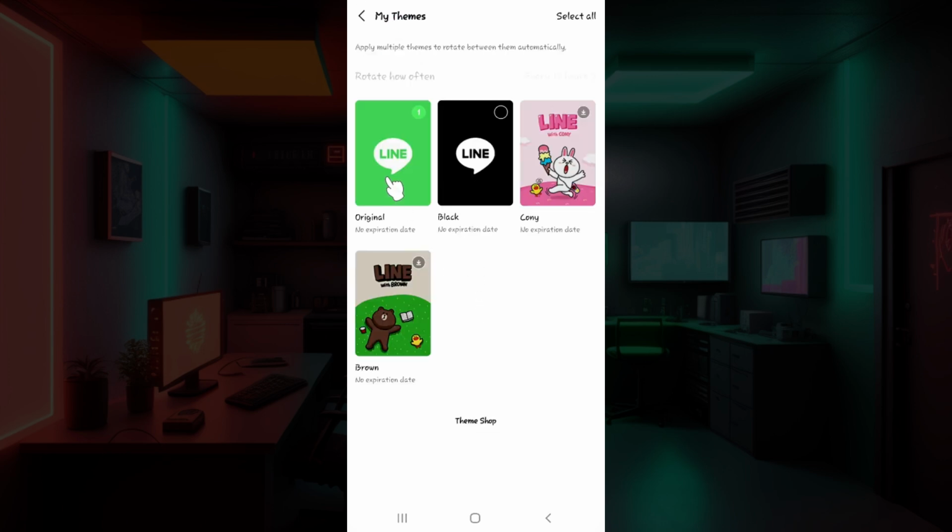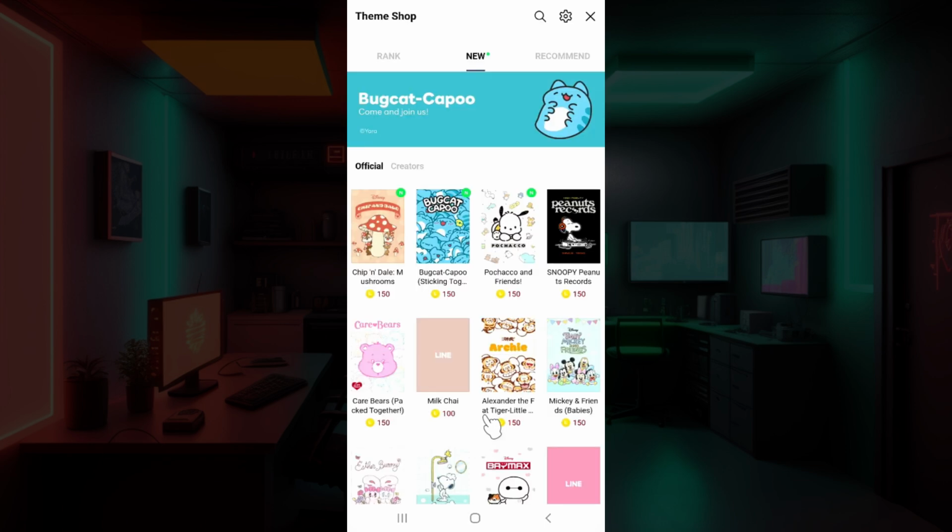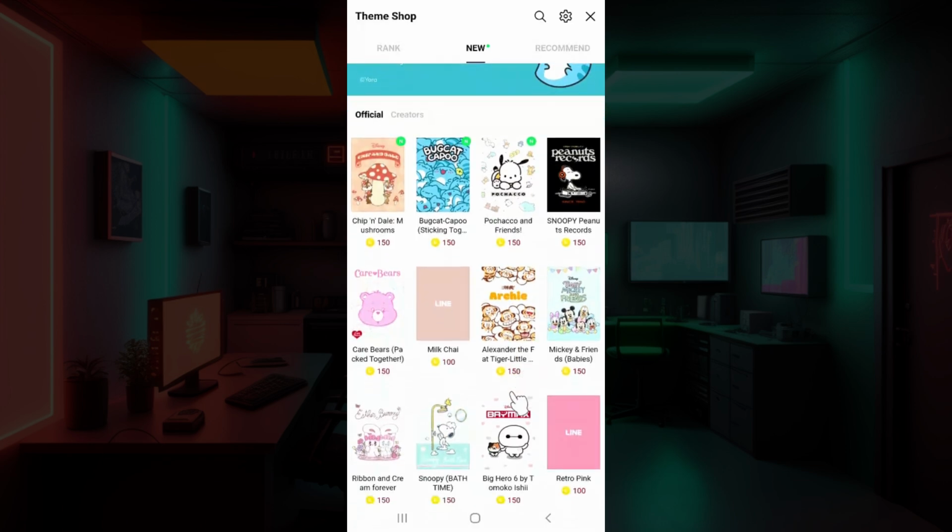From here, you can switch in between the original, black, coney or brown theme. Do note that if you want to buy more themes, simply click on the theme shop right here. And from this page, you can buy any theme of your choice.